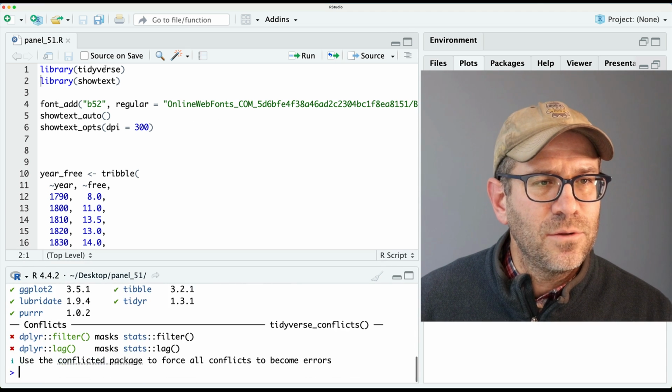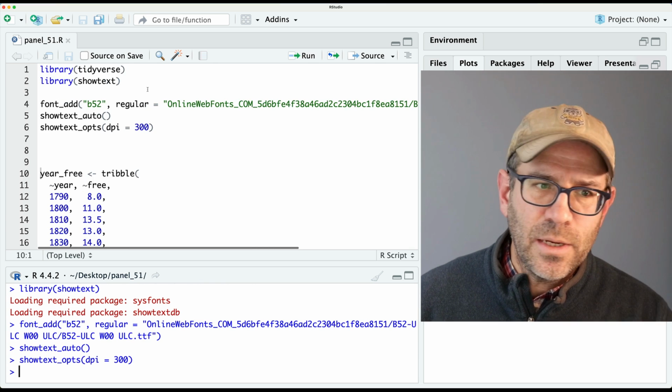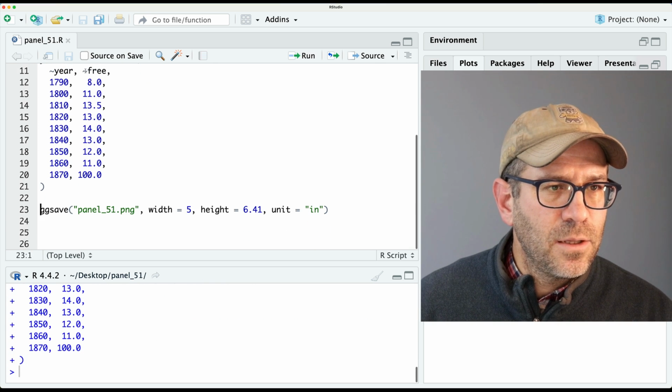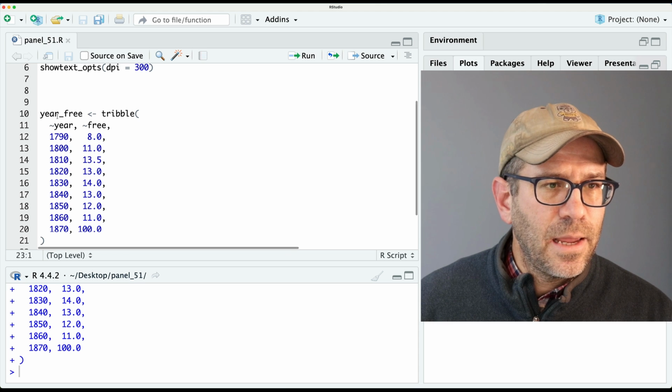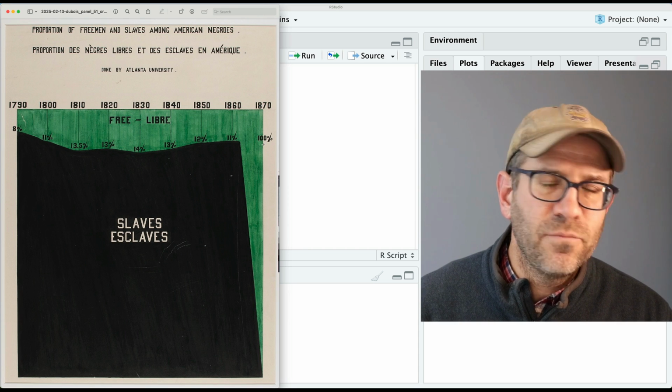All right, so let's go ahead and load the tidyverse and showtext and get it all set up so that we can use that font. And so let's go ahead and load year_free. And again, this year_free data is taken from these numbers across the top of this area plot.